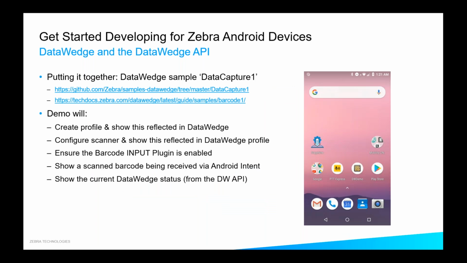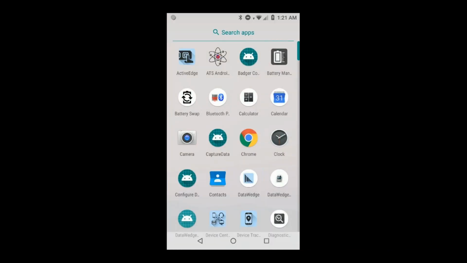And to put all this together, there is an official sample on Zebra's GitHub. The link is at the top there, but you can get to these samples by going to techdocs.zebra.com, and then it's under DataEdge samples. It's going to create a profile, configure that scanner, I think it enables some of the decoders, and just to show you that those setting changes that you make through the API are reflected as part of the DataEdge service. It's easier to show this rather than to talk through it beforehand, to be honest.